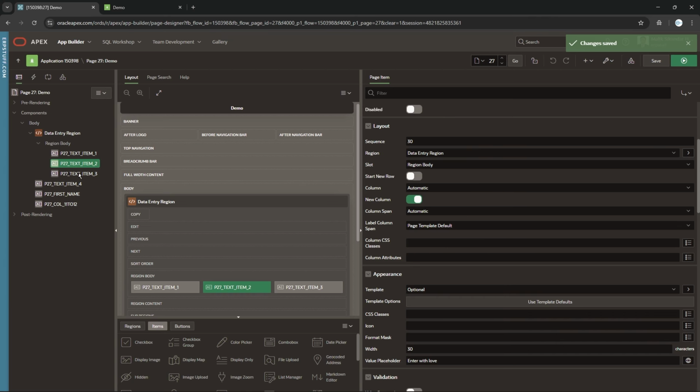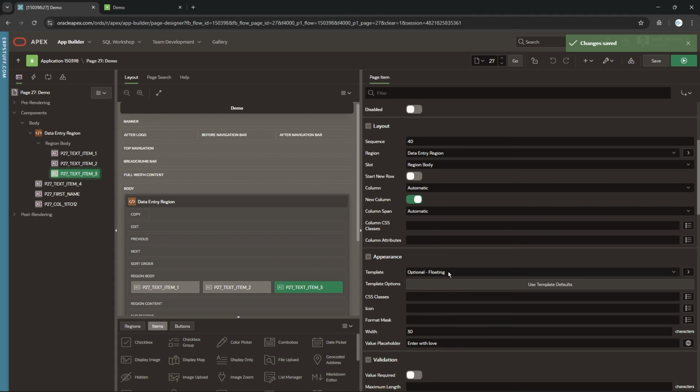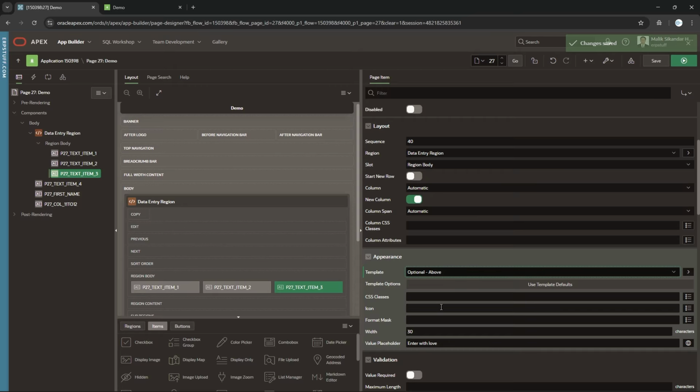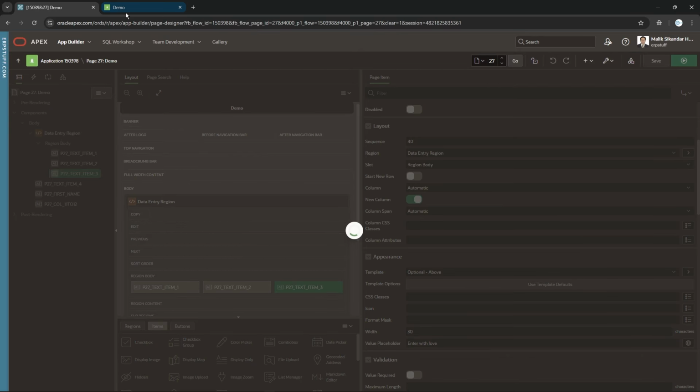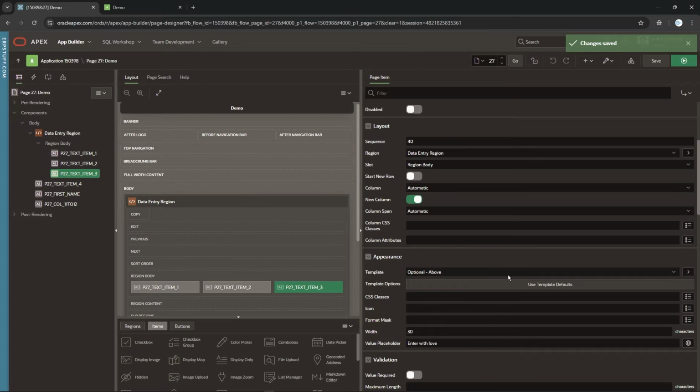Then the third one, on the left side, I'm clicking the third item, and then in the properties, above, optional, but above. It will be optional, but above. See, the prompt or title is on the top, and down you have this field. See, this text is showing in the center because we have that CSS assigned to it. I will show you in a while. Leave it. So this was for the optional, right?